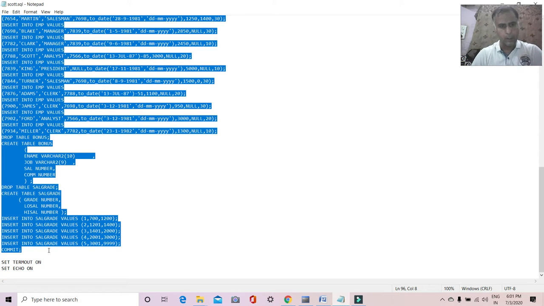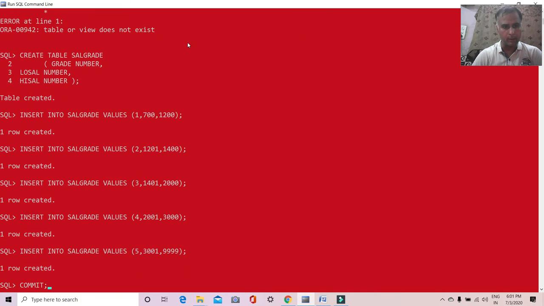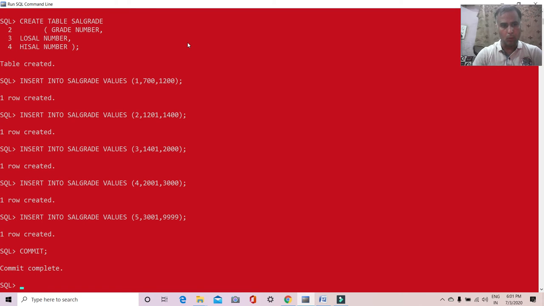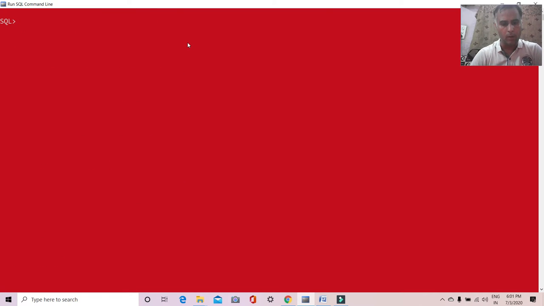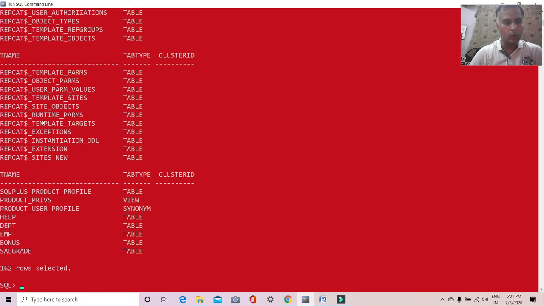I copied it, right-click, and simply paste it here. So we have done it. Now we will check whether the data exists or not. First, we run the command select star from tab. Tab means it will show all the tables. Look here, the tables department, EMP, bonus and salgrade exist.